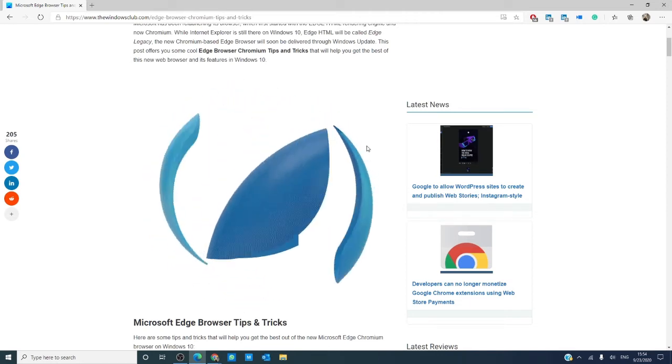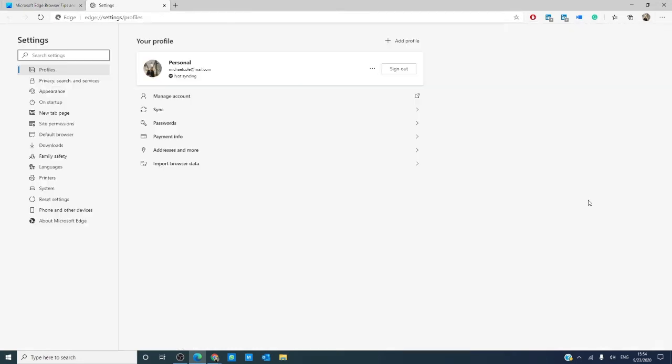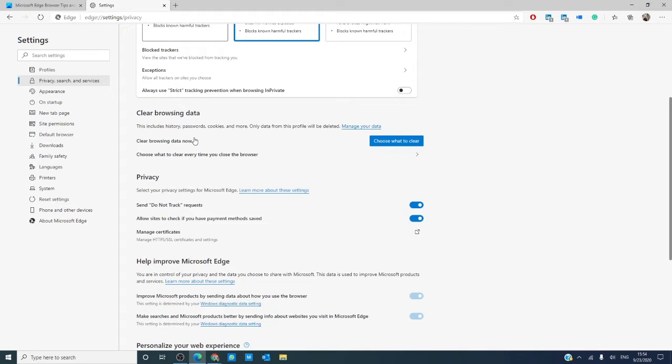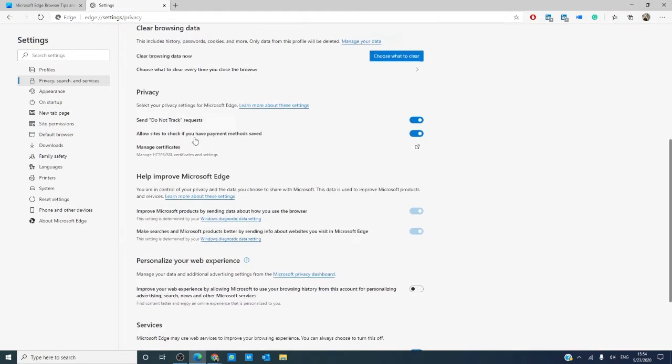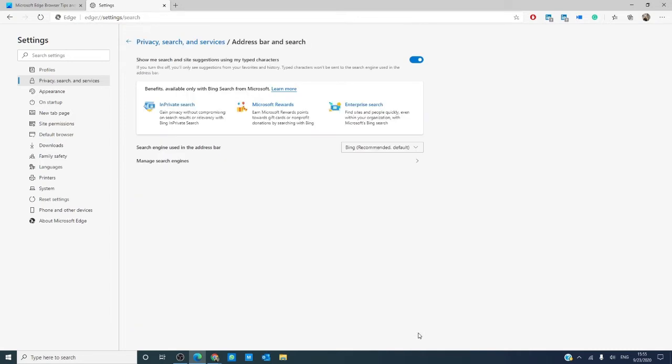If you want to change this, go to Settings, then go to Privacy, Search and Services. Then scroll down to Address Bar and Search. Click on the arrow. In the drop-down box, you pick between Bing, the recommended default one, Yahoo, Google, and DuckDuckGo. Make your choices, and you're all done.